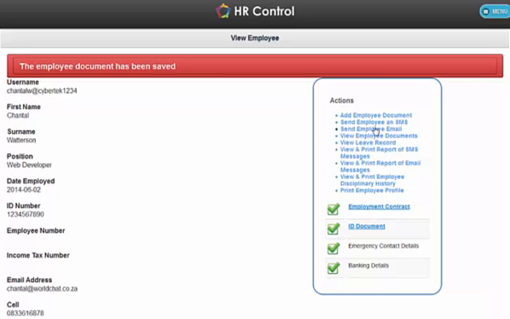Click through them. They will show you details on the employee's history in terms of what you have sent them through the HR Control system.